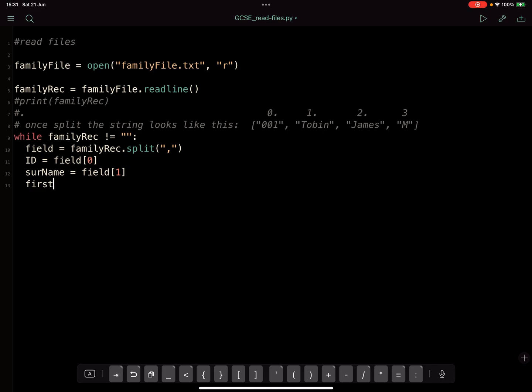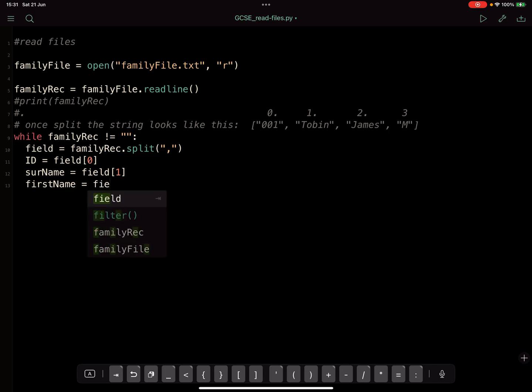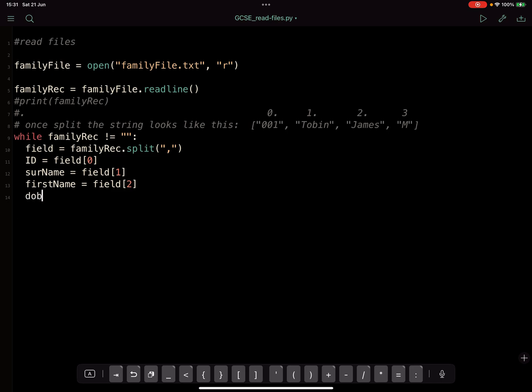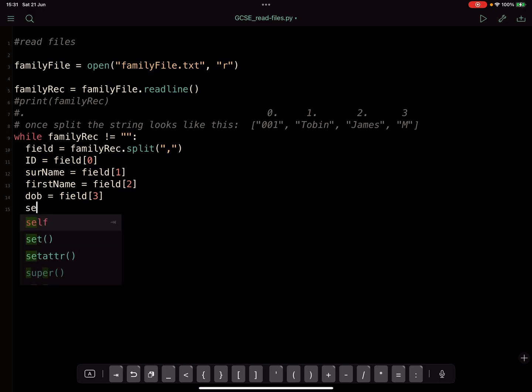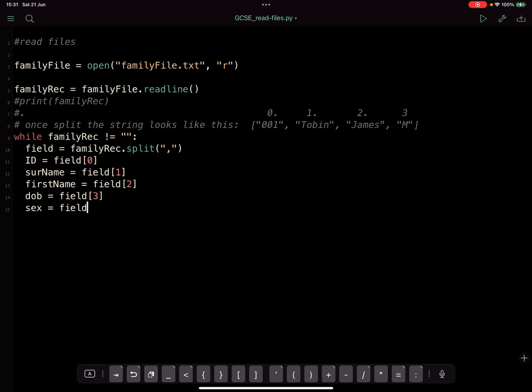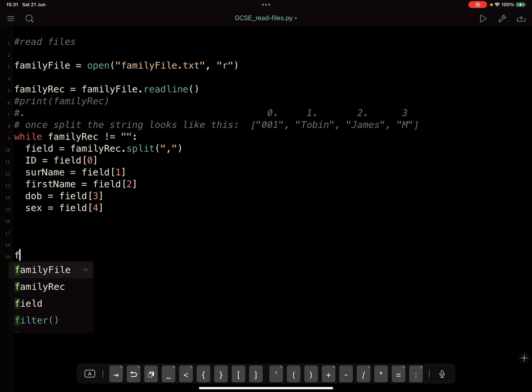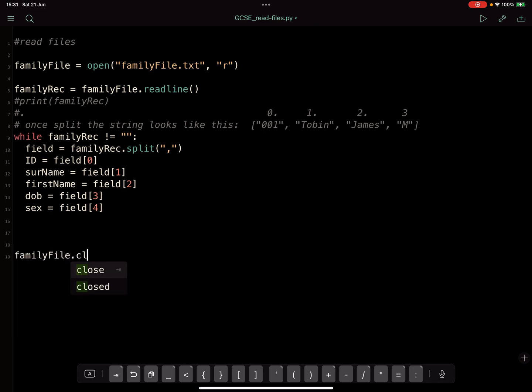First name, and then I'm going to put equals field position 2, date of birth, field position 3, and then position 4. There we go. And I always have to close the file, so I'm just going to do that now. After I've done whatever I need to do, I need to close it up. So I'm just going to do that for housekeeping.